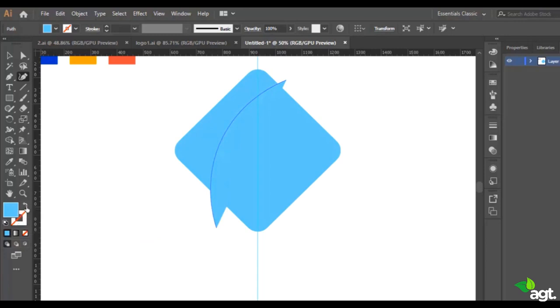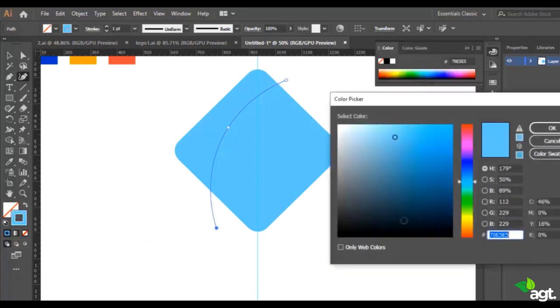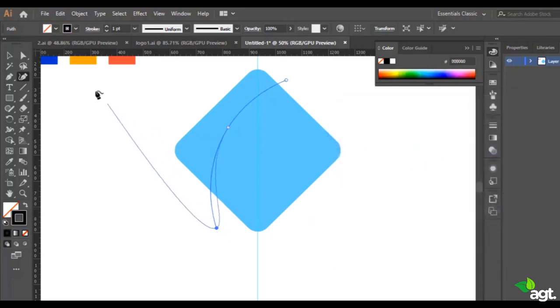Now we swap the fill with the stroke by clicking here. Then we change the color of the stroke to black. Here it is. We have here our wavy or curvy line. Now we duplicate it by holding the Alt button and dragging it right here, like this. Perfect.